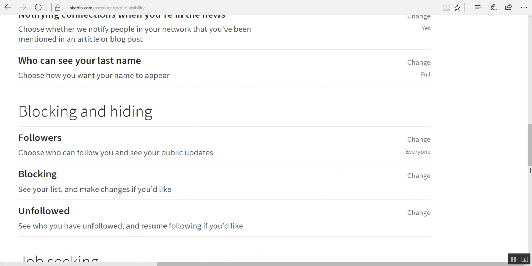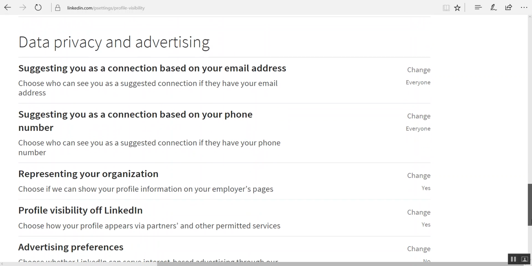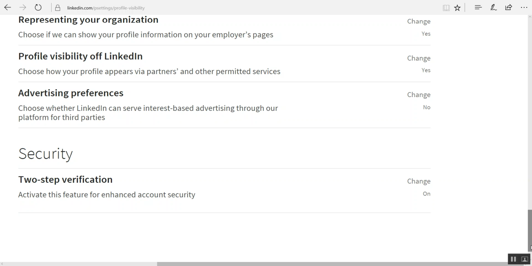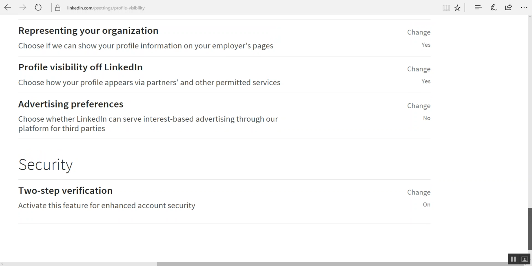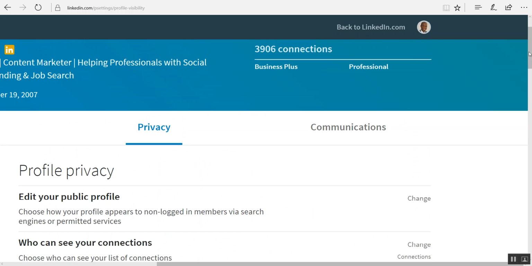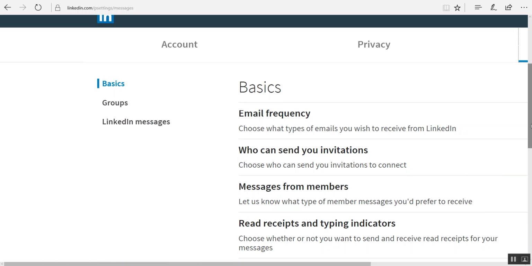Okay, the other features I'm not going to go into right now, but they're worth becoming familiar with, because there are some things that you may want to change. If you are security conscious, you can enable two-step verification, which just means when you try to log into LinkedIn, they'll send a message to your phone and you'll have to enter a 6-digit passcode to log in. But again, that is based purely on your level of comfort and how secure you want to feel.